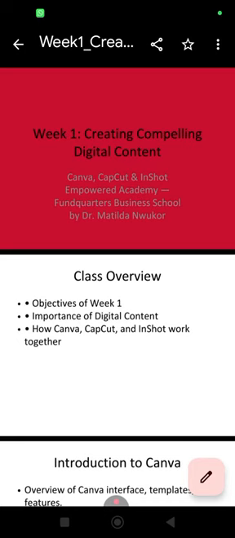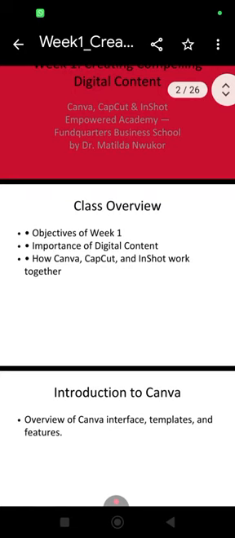So our class overview: the objective of week 1 is the importance of digital content. As a business person, we can never underemphasize the importance of digital content. From your phone, you can create beautiful flyers with your product images that can help you promote what you do. Whether you're in a service-based business or a product-based business, with your phone you can do a lot and help your business do better. That is the essence of this class.